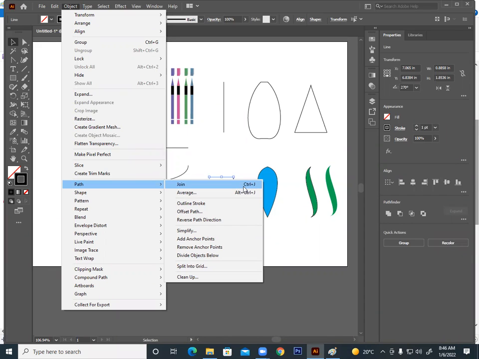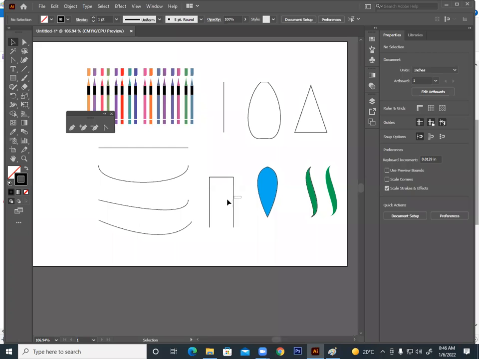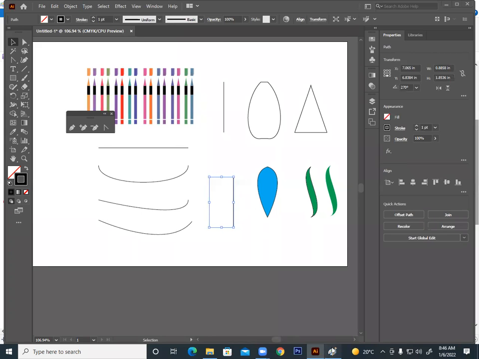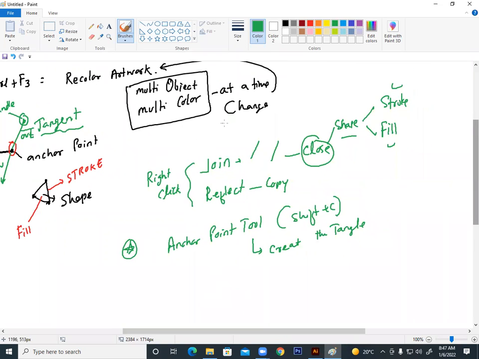Time is money. Control J, close the shape. Job is done. Is it okay? So the next hotkey of the day, join command Control J, Ctrl plus J. Where is this option? In the object menu, where it is path. Inside the path, join. Right? On the right click, it is there, or else it is there in the object menu.